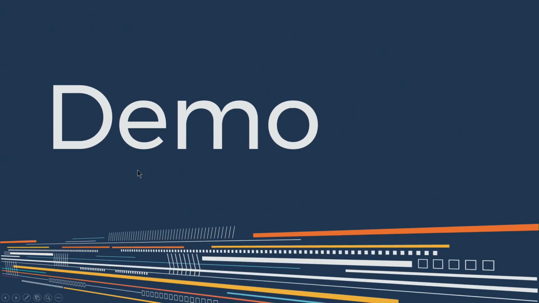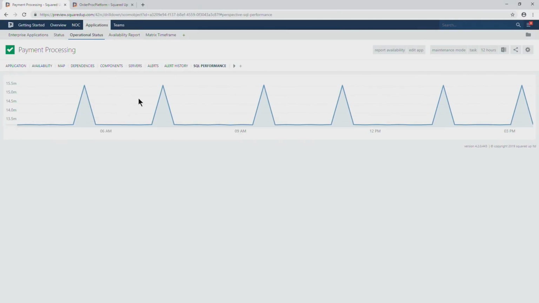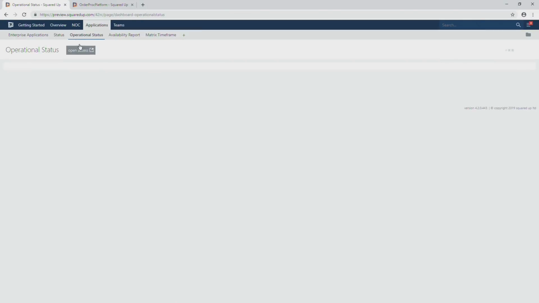So let's take a look at a demo of this Web API multi-object query. I come back to my demo environment. So let's come back to the sales application.